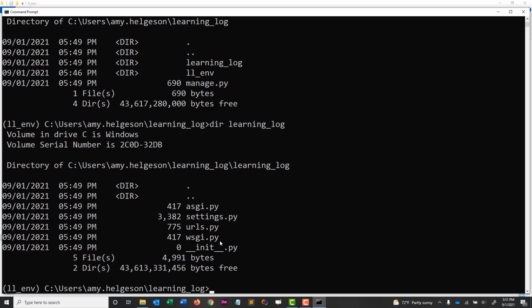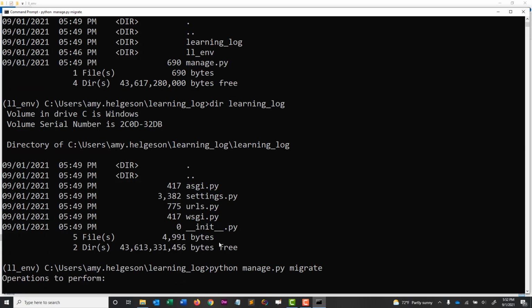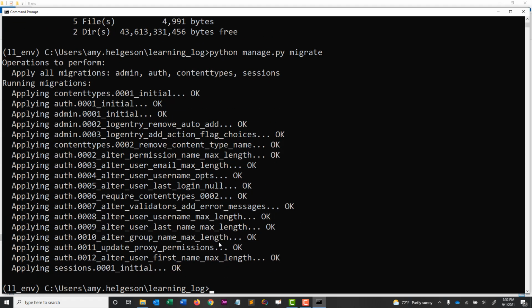So then we come to the bottom of page 382, and we're going to go ahead and create the database. Django stores most of the information for a project in a database, so we'll go ahead and create that database next. Again, from our learning log environment, we're going to type in python manage.py migrate. And we get our feedback on that.